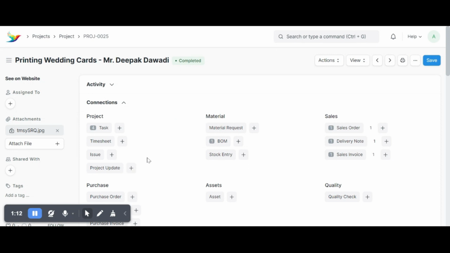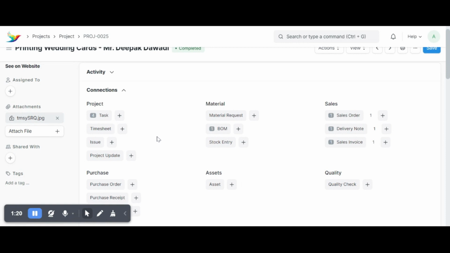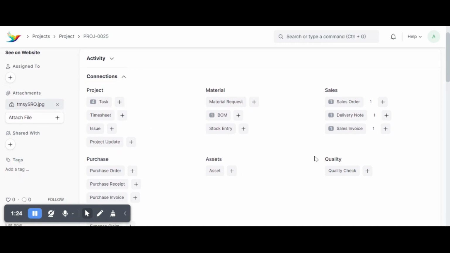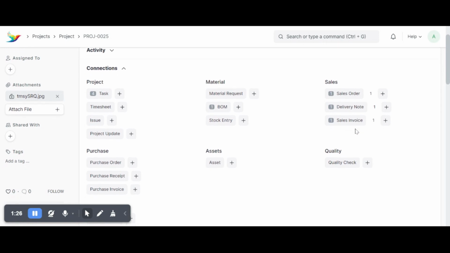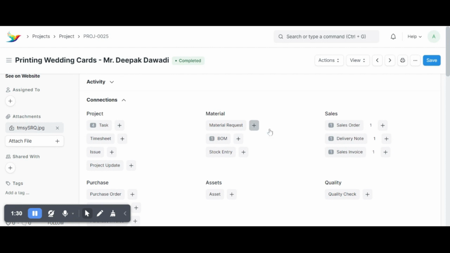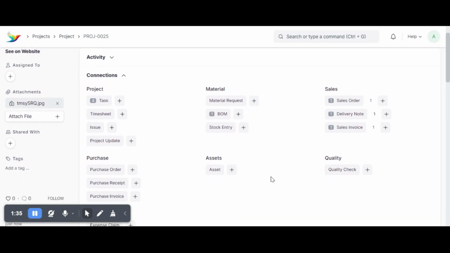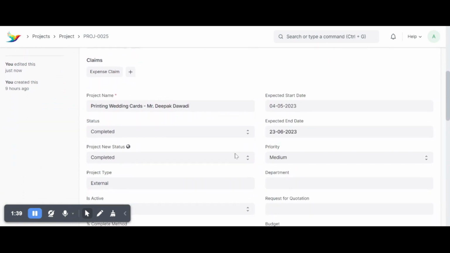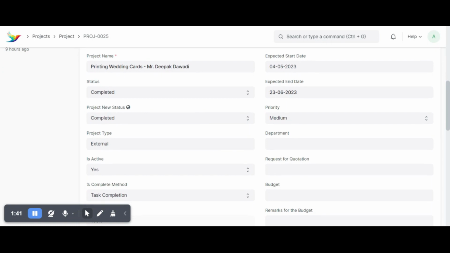So here we have landed on that particular project against that particular sales order of wedding cards, printing those wedding cards, right? There are multiple tasks associated with it. There is a sales order and a delivery note associated with it. Since the project is completed, that means the invoice has also been raised and payment received from the customer, right? And all the necessary details are there.